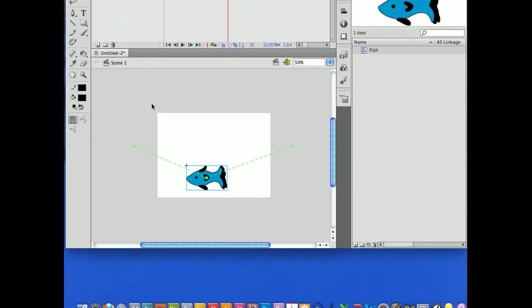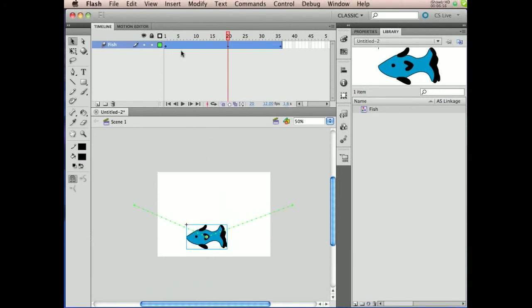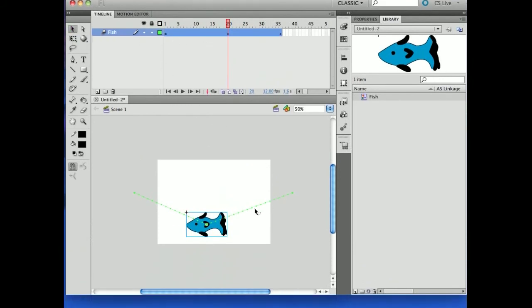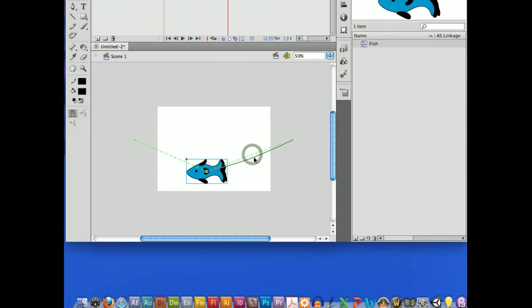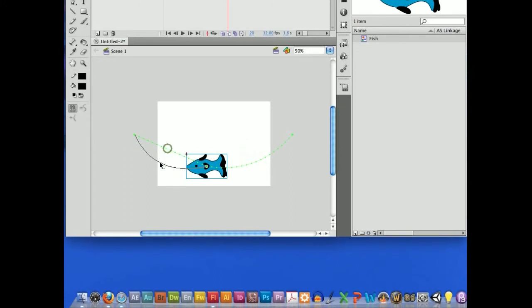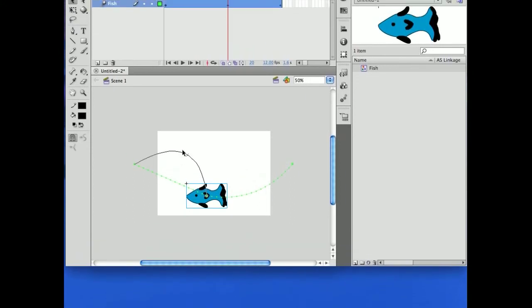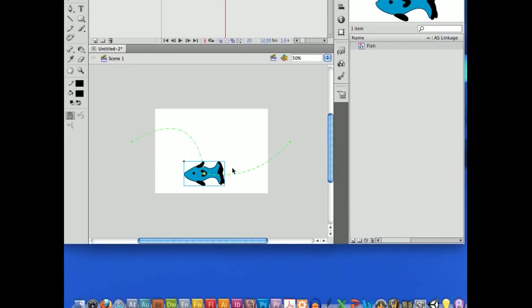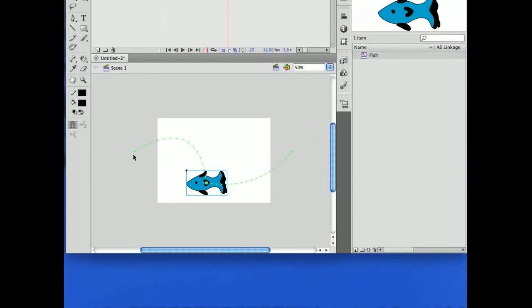I can also, because of how motion tweens work, make sure I'm on my selection tool, and I can go to the motion guide here, and I can start pulling it out. It does the craziest thing. It arcs. And this is actually a pretty simple way to work. You can see I can make him kind of swim down a little bit and then suddenly jump up.